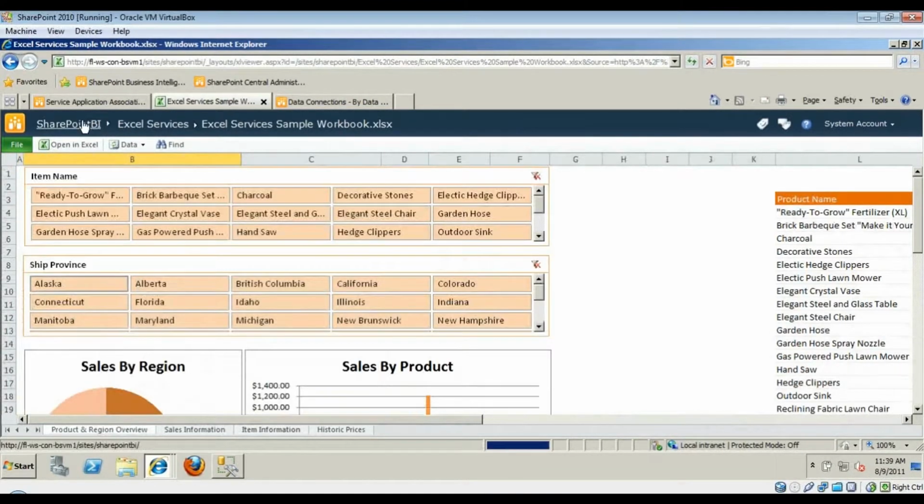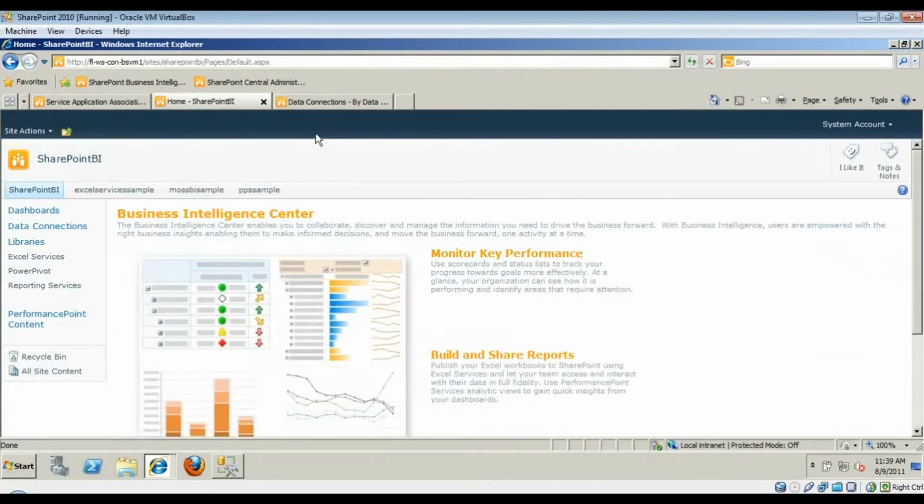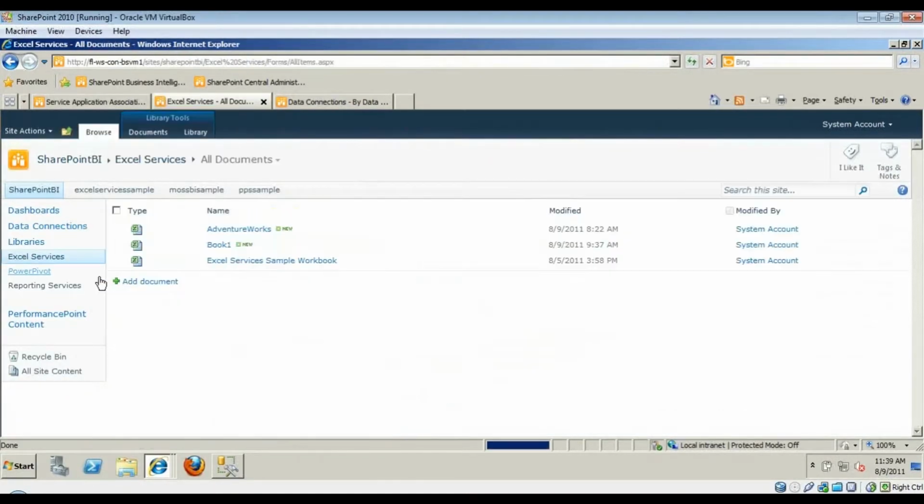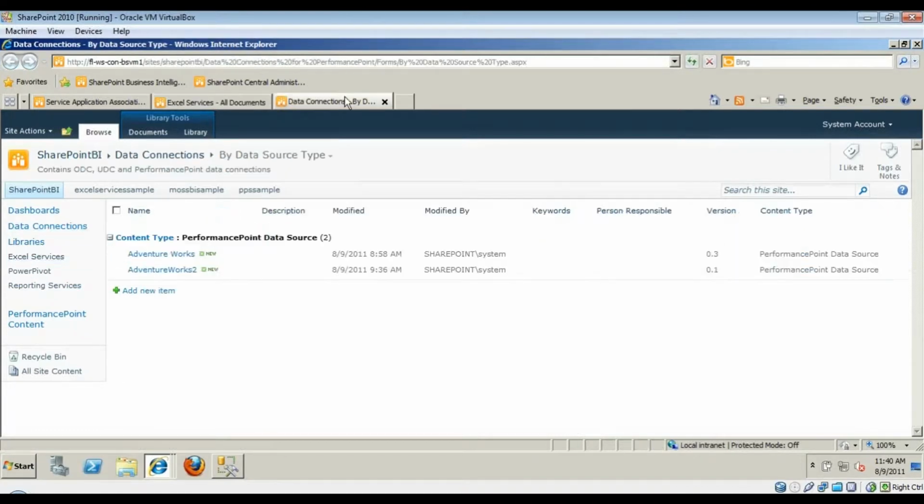So let's talk about how to actually create something like that. We have a couple of things that we need. Like I said, we need to have a library to store our workbooks in, and then we have this data connections library over here that's going to be the location where we're going to store our data connections.